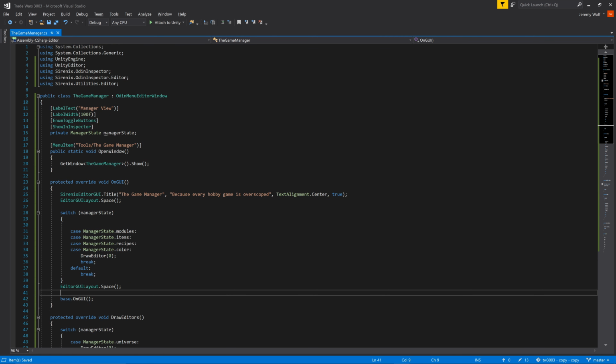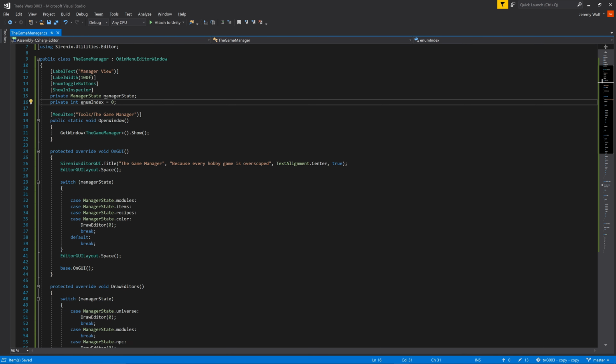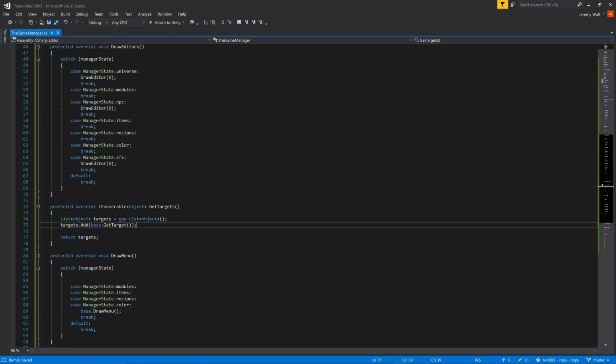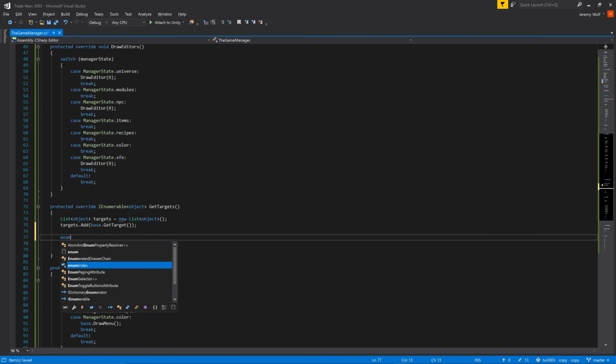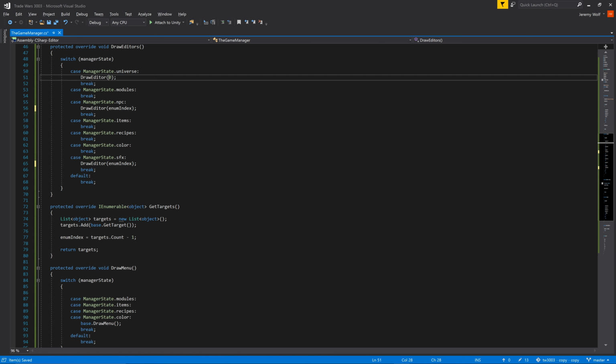So let's do a little workaround and create a new variable that tracks the number of targets, or rather it will track the index of the enum toggle buttons. This can be done by subtracting 1 from the count of the targets list at the end of the getTargets function. We can then change the index in our drawEditor commands to the value of this new variable.